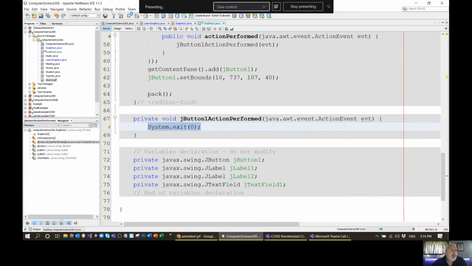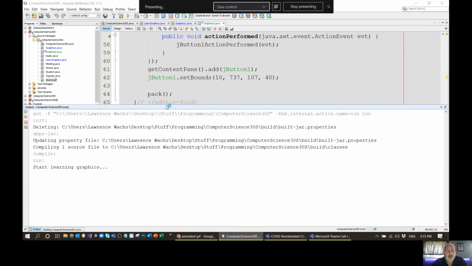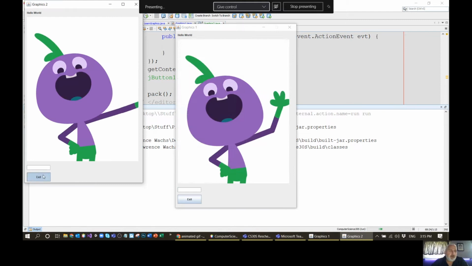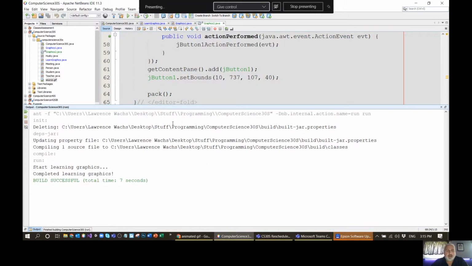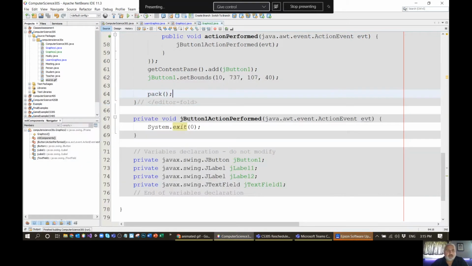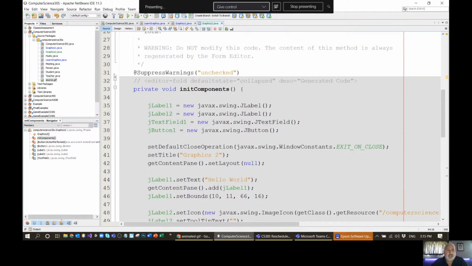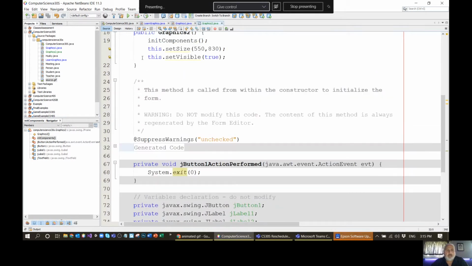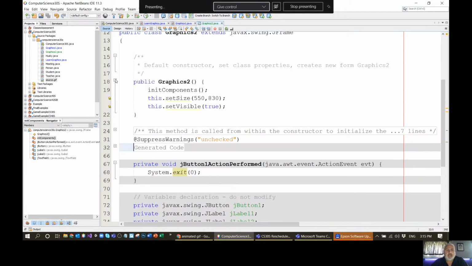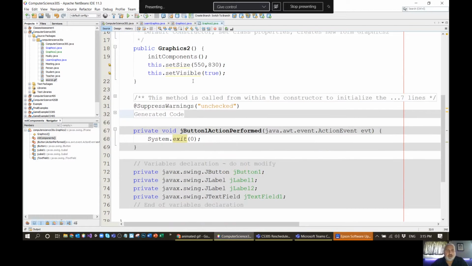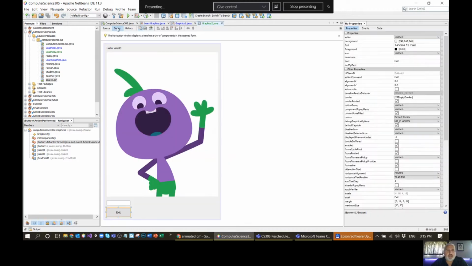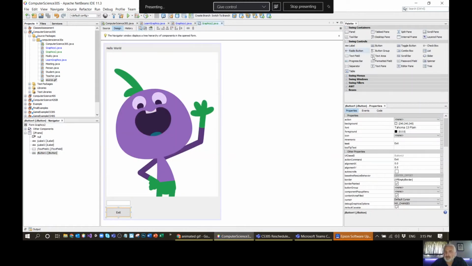So now, when I click on button 1 on Graphics 2, it should jump to the code to exit, which it did. That was really easy to do. It was really easy to get that done when I use this designer. The designer makes life easier. You can see here, I've written 1, 2, 3 lines of code. That's all I've done in Graphics 2. Everything else I did with the palette of controls and the properties window.